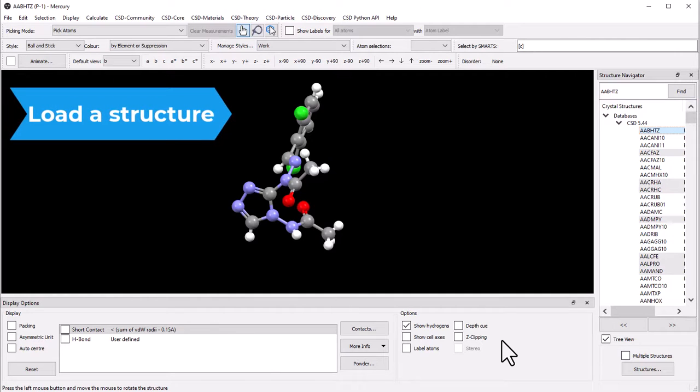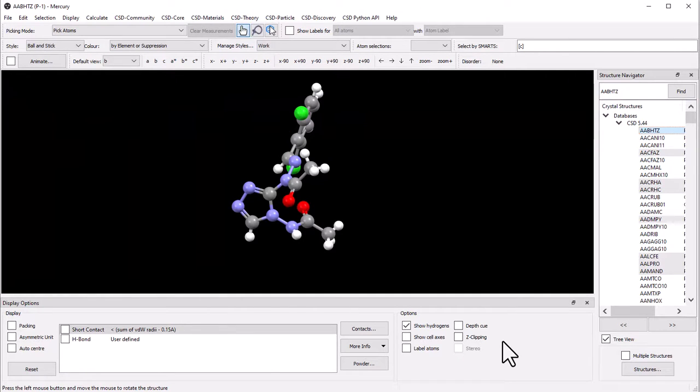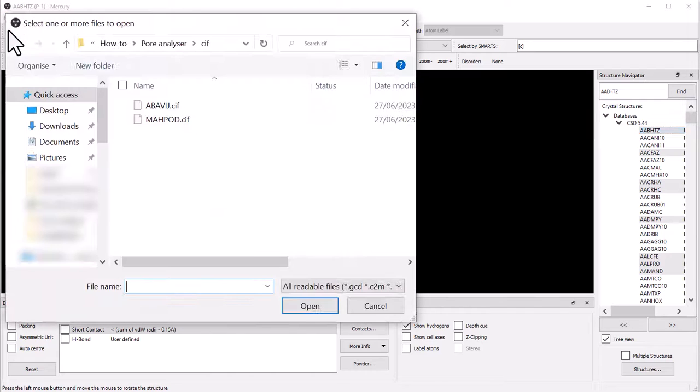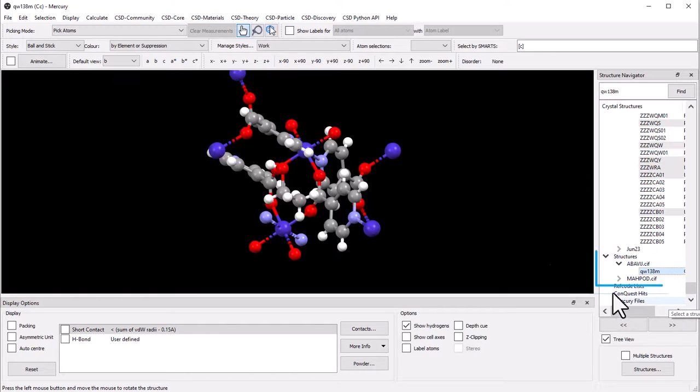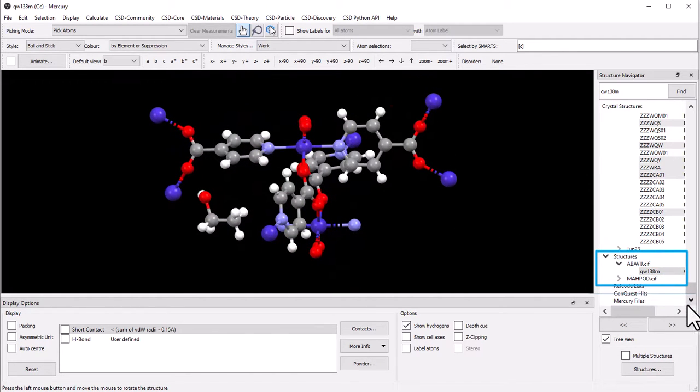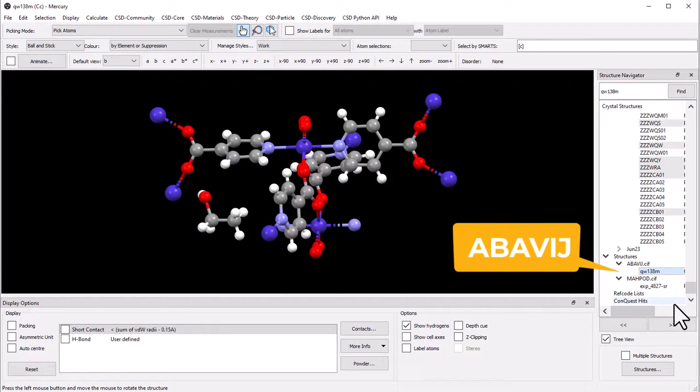To open the SIF files, go to File and then Open. For this demonstration, we have selected SIF files of CSD entries ABAVIJ and MAHPOD. Select both files and press Open. The loaded files will appear towards the bottom of the structure navigator. We will start off by looking at the SIF file for CSD entry ABAVIJ.